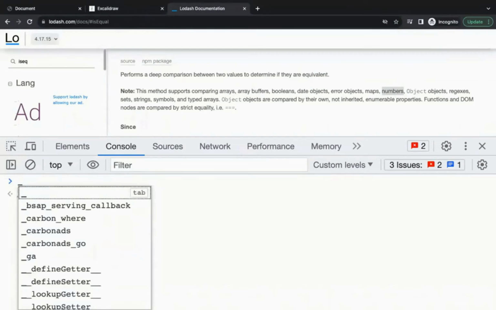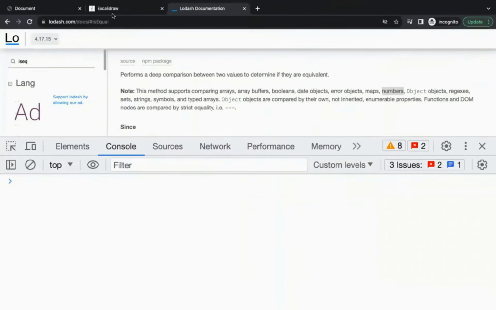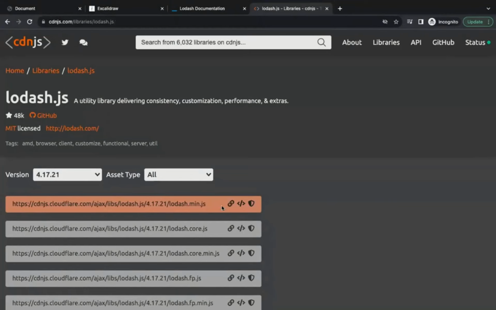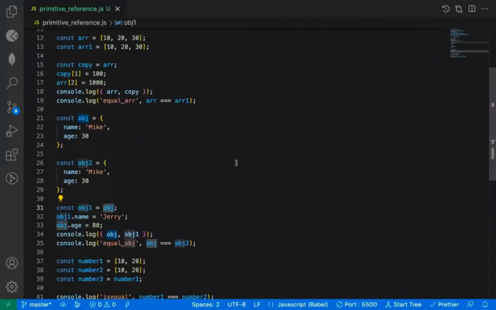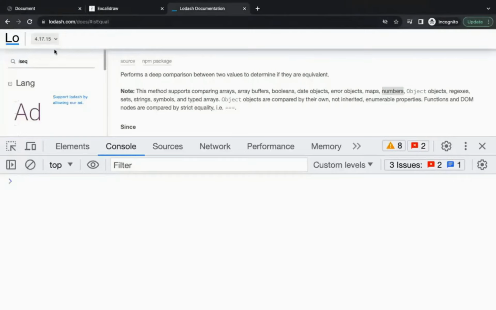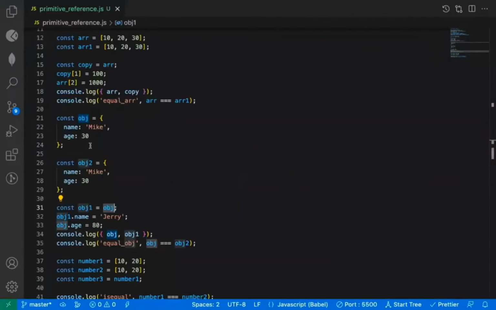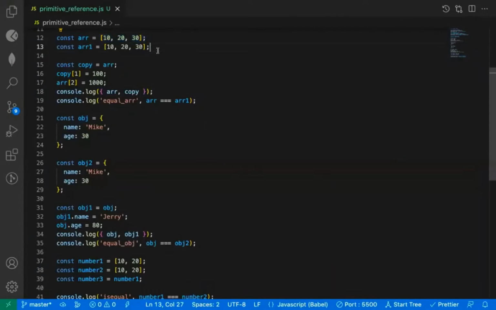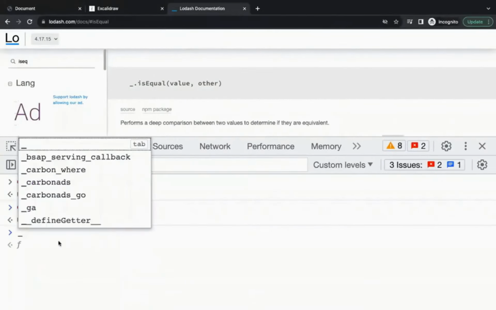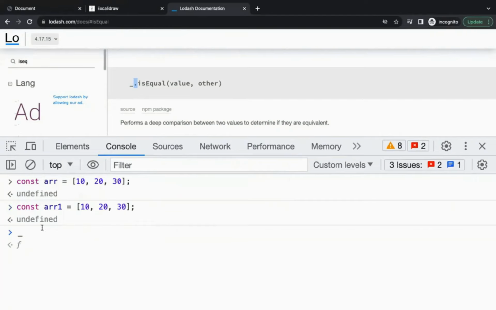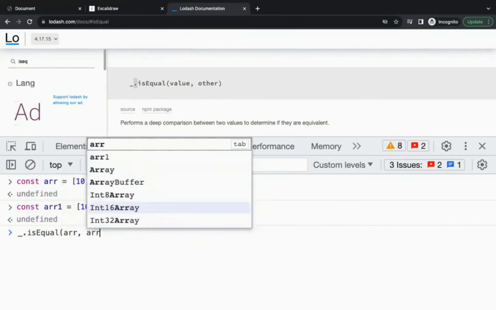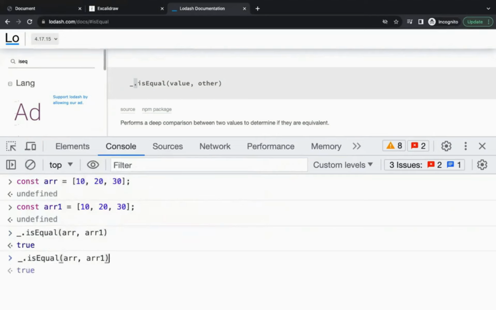To use this, you just need to install Lodash, or you can use the Lodash CDN. You can just include this Lodash library and you will be able to execute those functions. This is already lodash.com, so it already has support for all the methods. So what you can do is copy this array, and this also. Whenever you are using a method, you use underscore dot. Underscore is for Lodash isEqual, and you can compare array with array1. You can see you get true because they are the same.